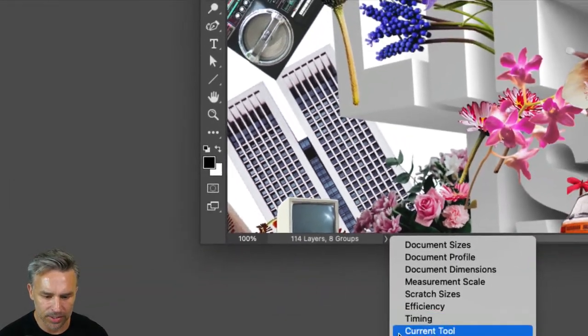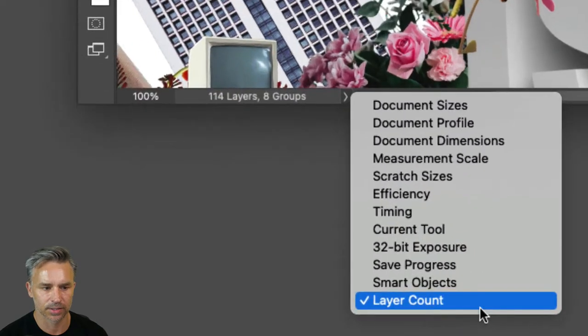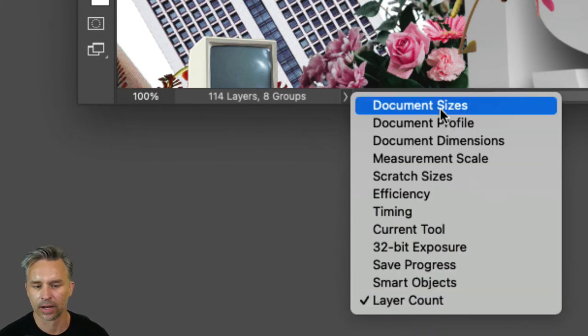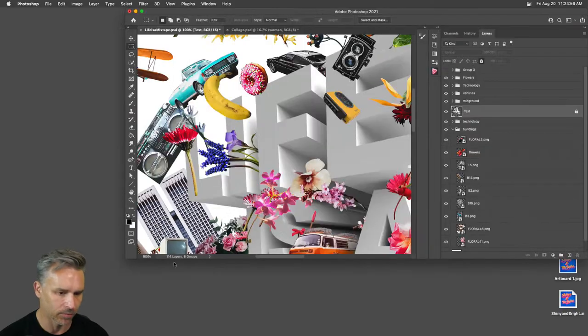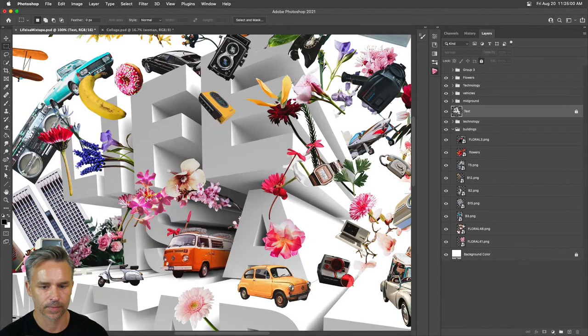I have this usually set to layers. I don't know why, just to try to impress you. 114 layers, right? But that's how you do it. Layer count, and then all your other properties. All this does is show how many layers are in here, but there's 114. So you don't need to count. It keeps a tally for you and makes life easy.